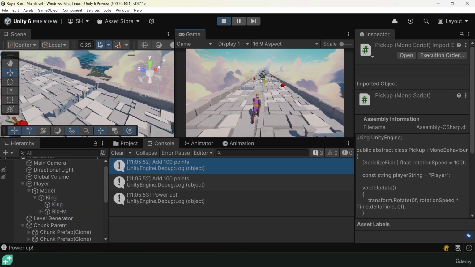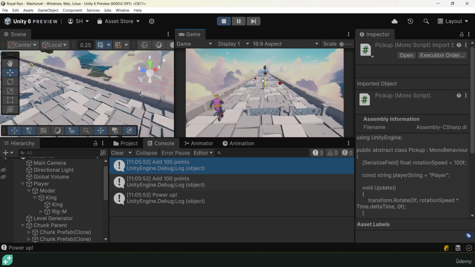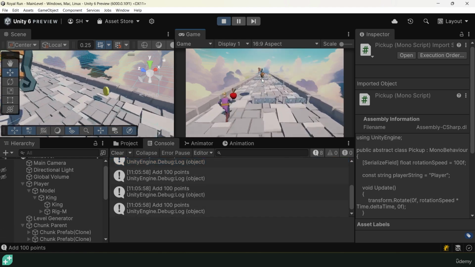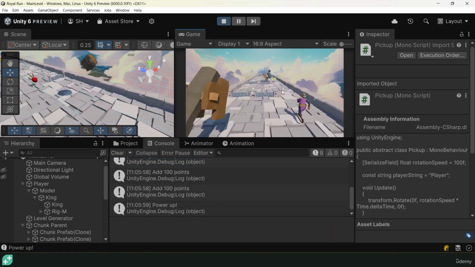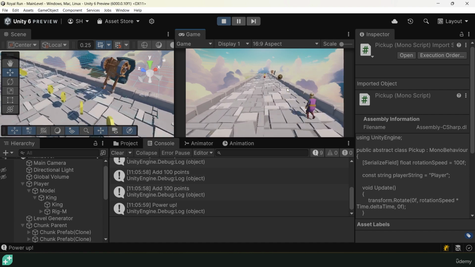When we pick up a coin, we get added 100 points. And when we pick up an apple, we get the power up Debug.Log printed to our console. And of course, we're destroying whatever object we run over as we pick it up.